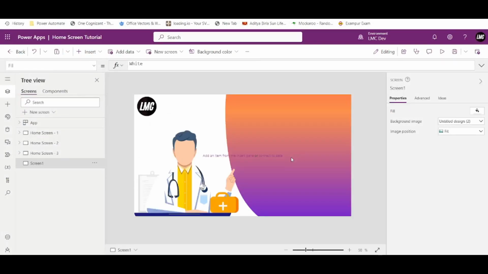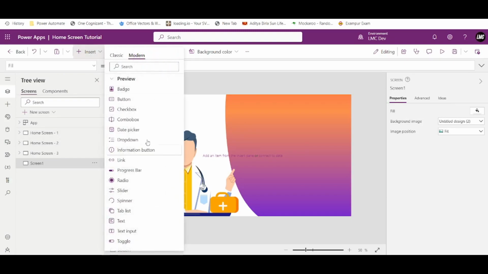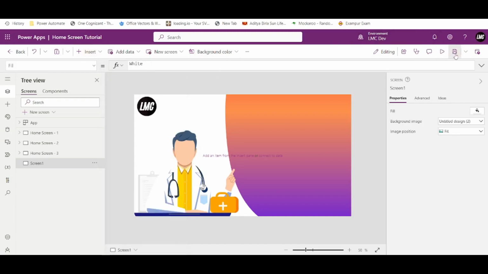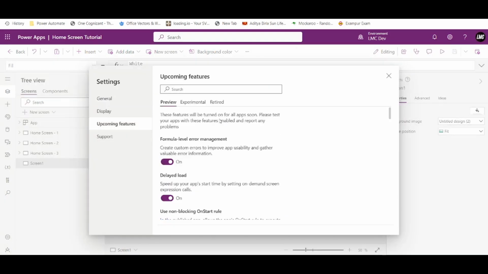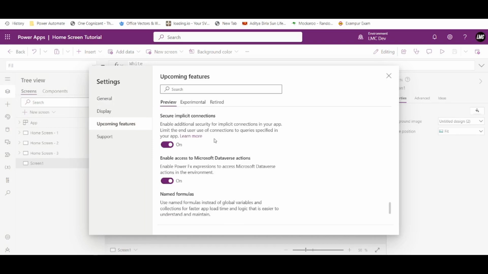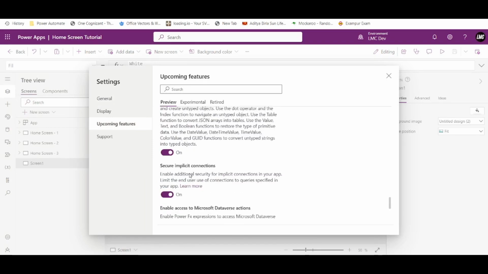Just wait. See, I got this image, right? Okay, now this is done. Let's add some controls up here. I'll recommend you just click on insert, and I'm seeing modern controls up here. If you want to see these modern controls, here is how you can enable them: go to the three dots up here, settings, go to upcoming features, and scroll all the way.